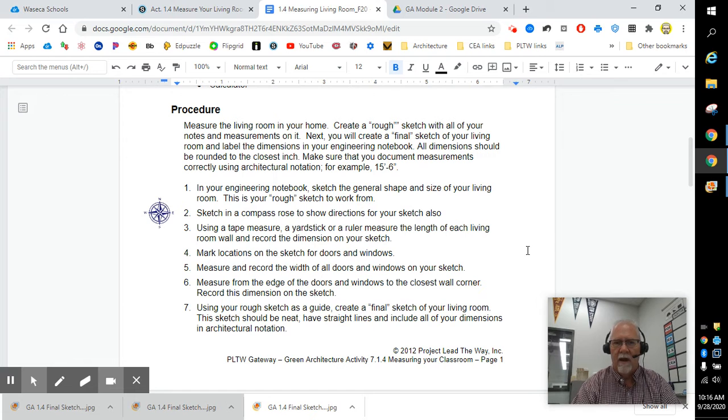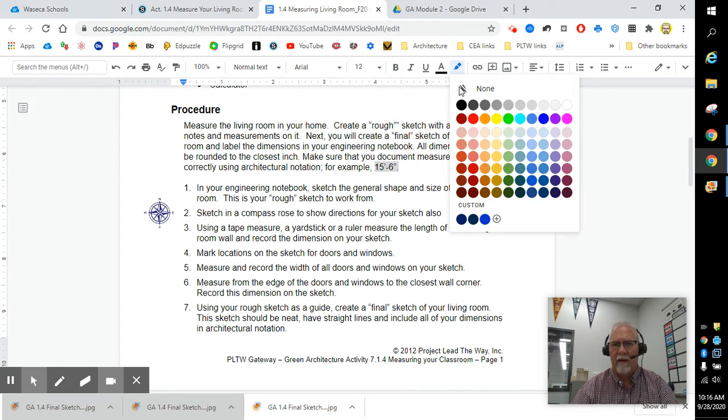Make sure that you document your measurements correctly using architectural notation. Remember our example here: feet hyphen inches. That's architectural notation. A few of you missed that on some of the earlier activities, so make sure we emphasize architectural notation. It is feet hyphen inches. In fact, I will even highlight that so it gets our attention.